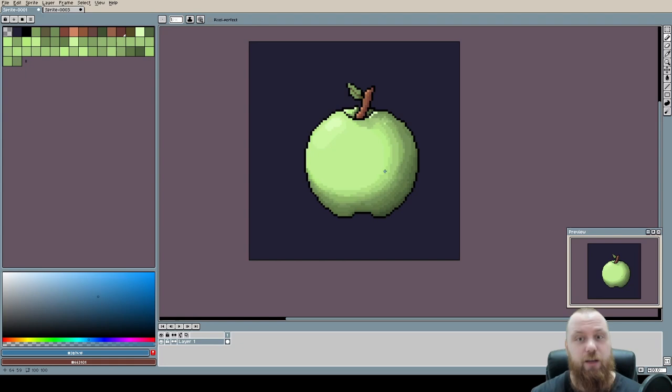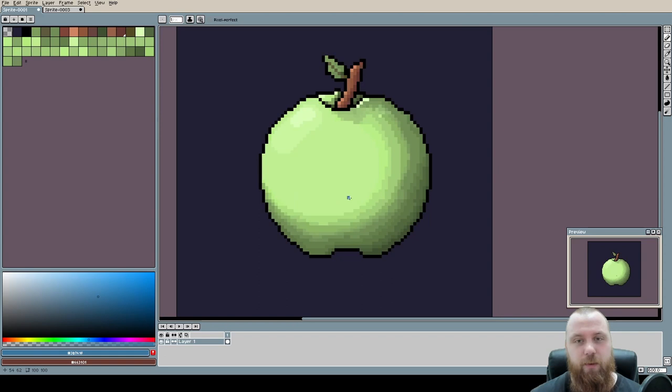So how would I do that for this apple? First, I would try to locate 2 or 3 colors that I want to keep. For example, on this green color of the apple, I need one tone for light and one tone for the shadow, and then we can maybe use one extra if we want as an outline or maybe as a highlight.